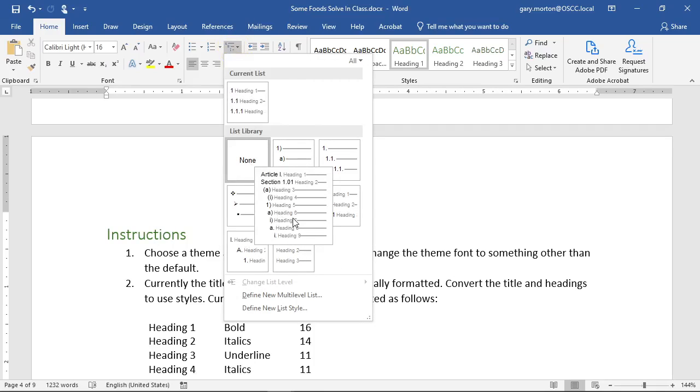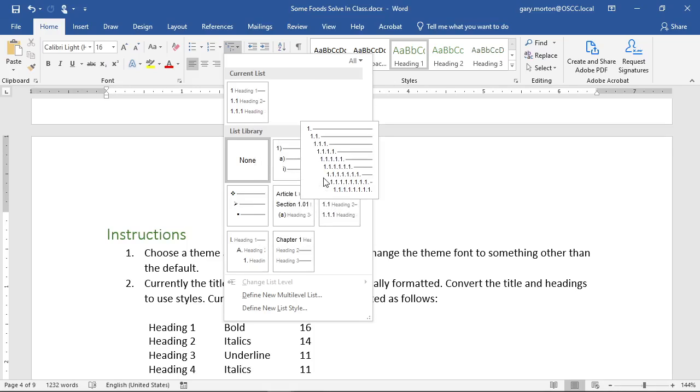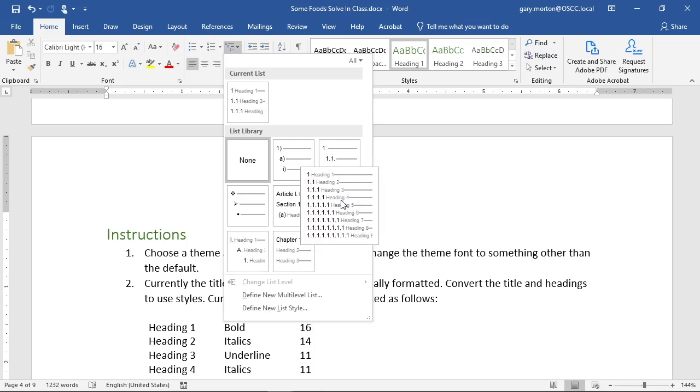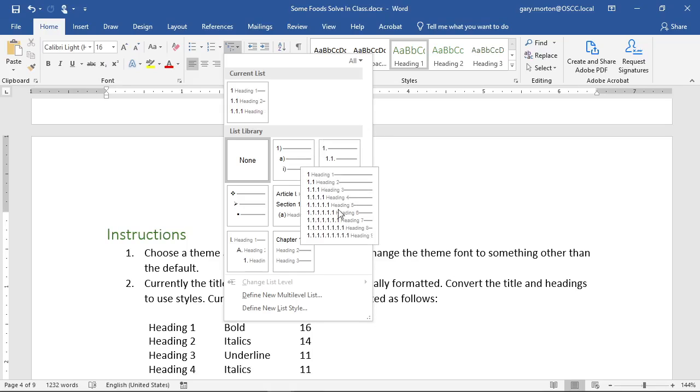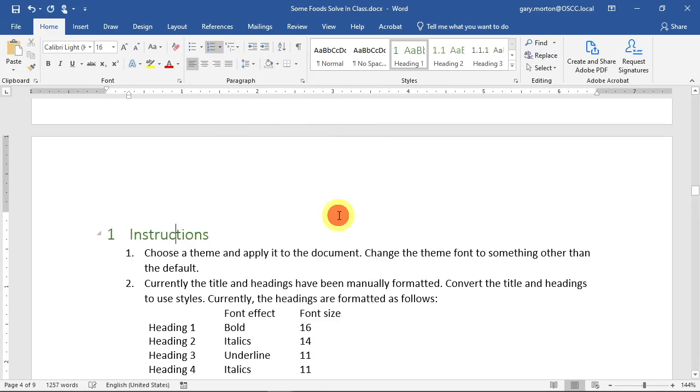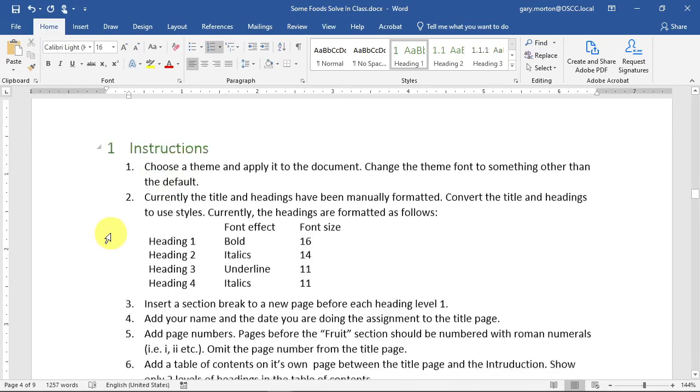The key is that you have to see heading 1, heading 2, and so on in the list preview. So you see how we have this 1, 1.1, 1.1.1, and then beside those numbers it shows heading 1, heading 2, heading 3, and so on. We have the same list that doesn't say heading 1, heading 2, and so on. So you need to pick one that shows heading 1, heading 2, etc. And then that'll put the numbers in front.